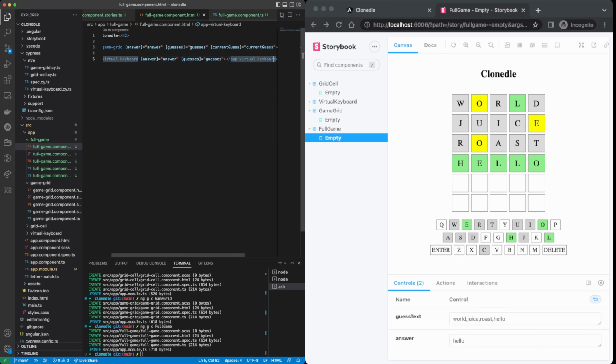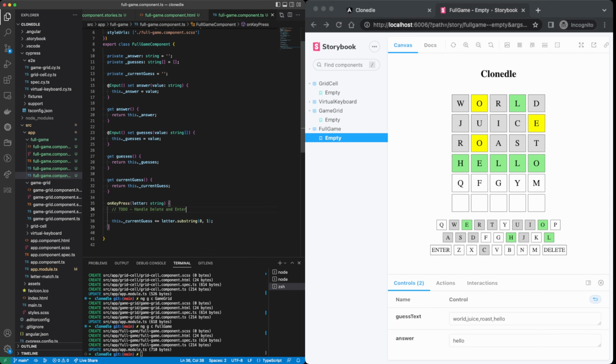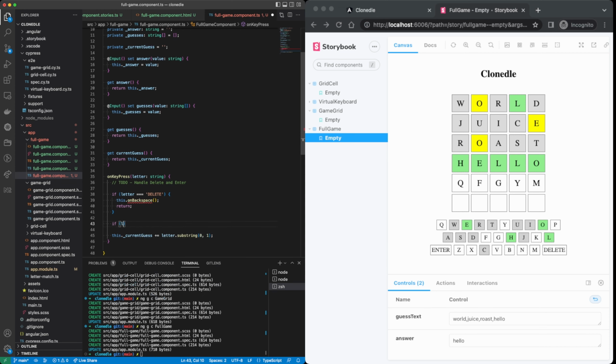To extract the keys themselves, we want to handle the key pressed event that comes from the keyboard. We tested that earlier. And now inside Storybook, if we start pressing the keys, they are inputting them as the current guess. So we can now handle the enter and the delete states. So if the incoming letter is the word delete, then we want to remove a character from the current guess. And if the incoming letter is the word enter, we want to commit the guess.